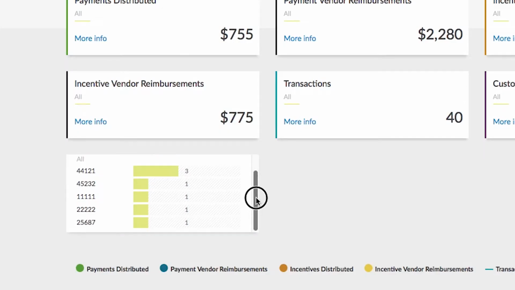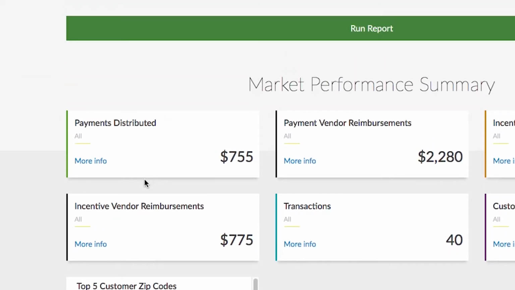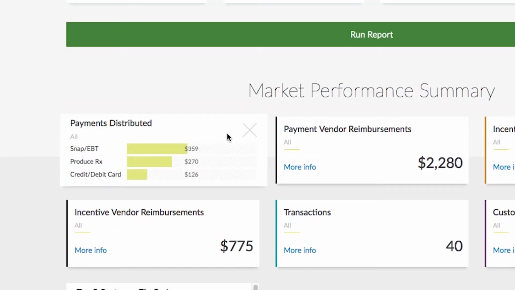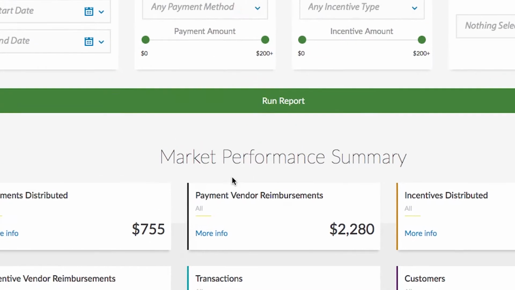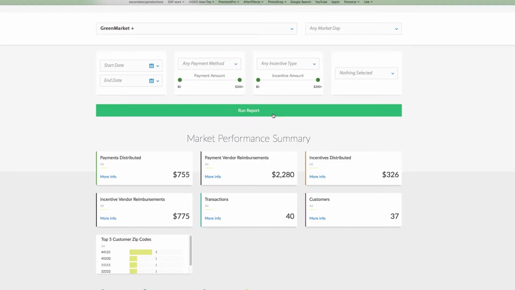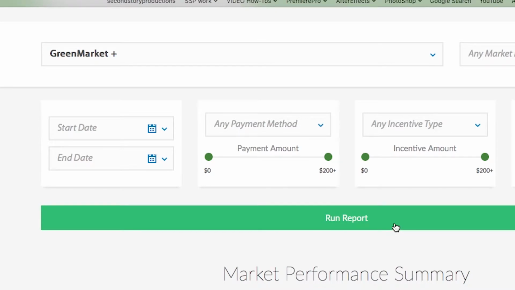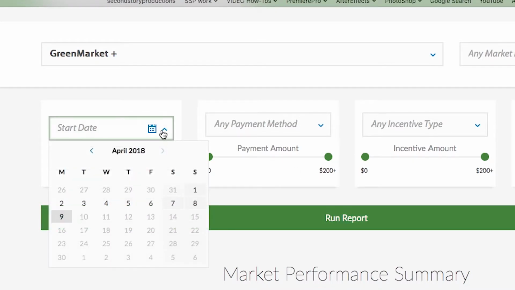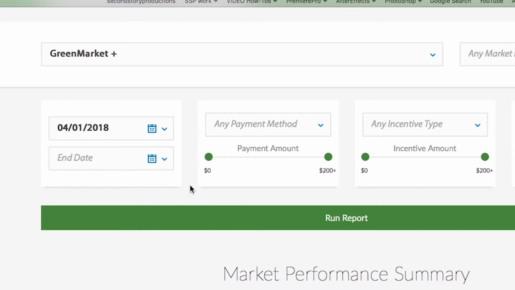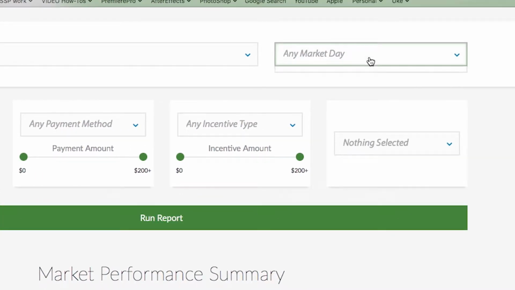If your market operates once a week, or you like to see general market trends, simply leave these fields blank and click Run Report. If your market runs on multiple days, select the time period of interest using the calendar start and end dates. Then select the day of the week in the drop-down menu stating Any Market Day.